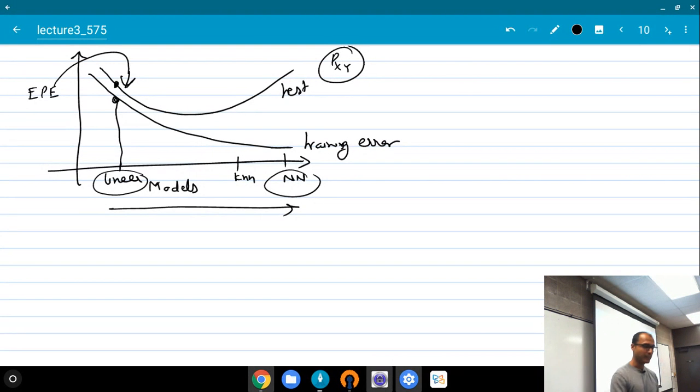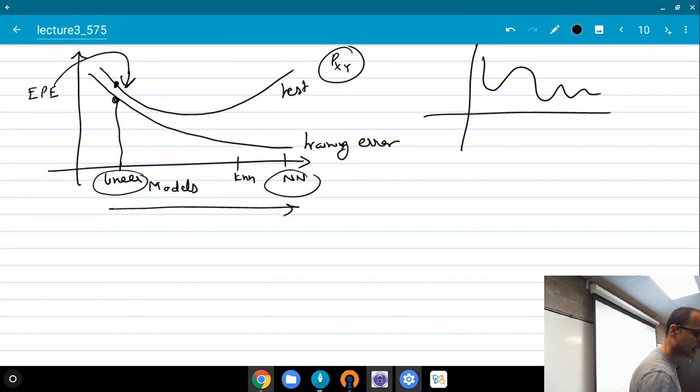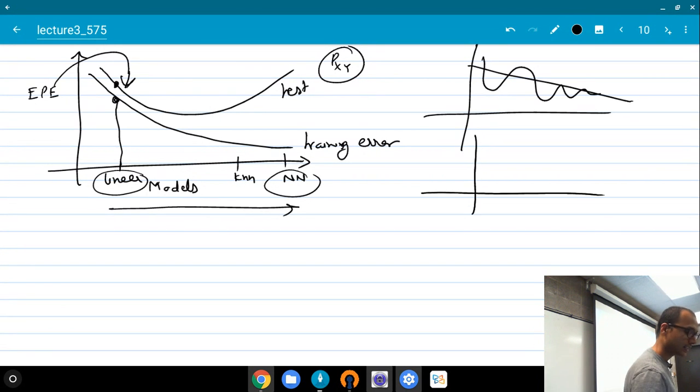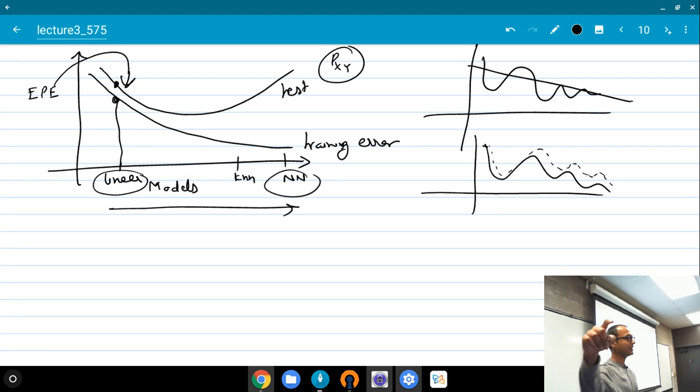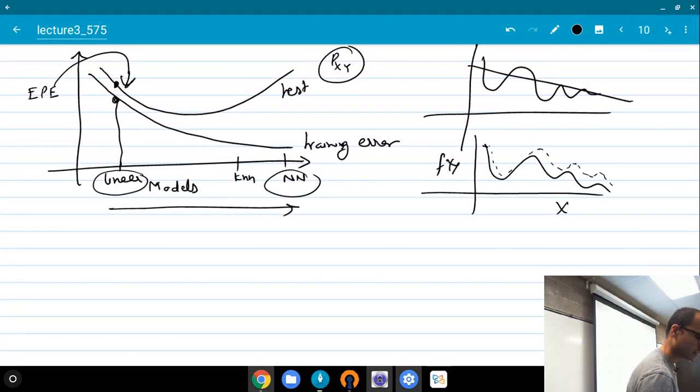So let's go back to this diagram where I said there was a function like this. A linear model will fit it as a line, right? Whereas a neural network may be able to fit the same thing pretty well. It can capture all the valleys and hills on that curve. This is a one-dimensional feature versus f of x. Okay, so that's all I mean.